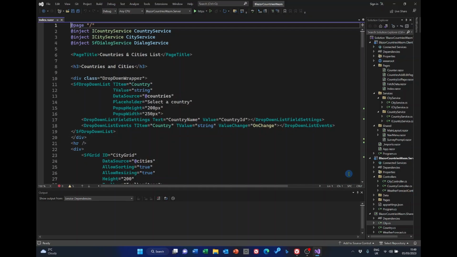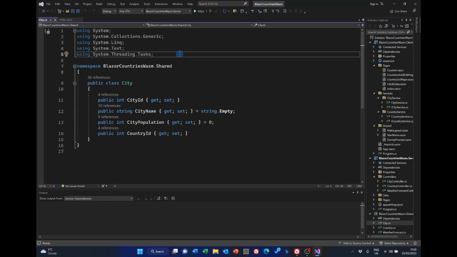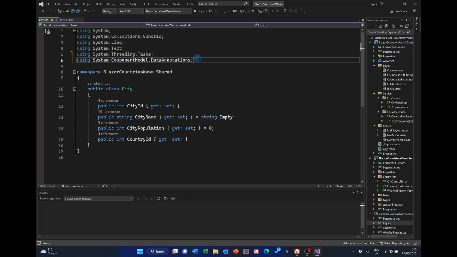So if we go to the shared folder and open City.cs, we can decorate the columns or fields where we need some validation by giving them some attributes. But first of all, before we do that, we must add a using statement at the top to tell the system to use data annotations. So we just add this using statement here. Then we add the various attributes.